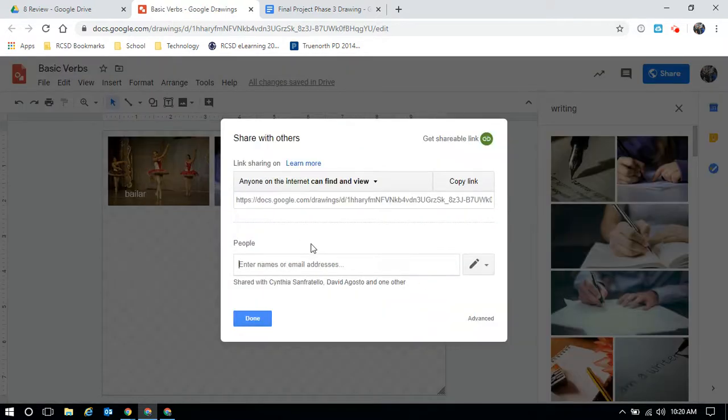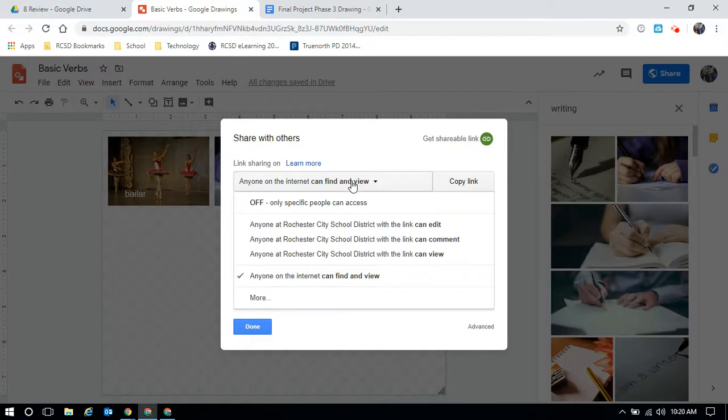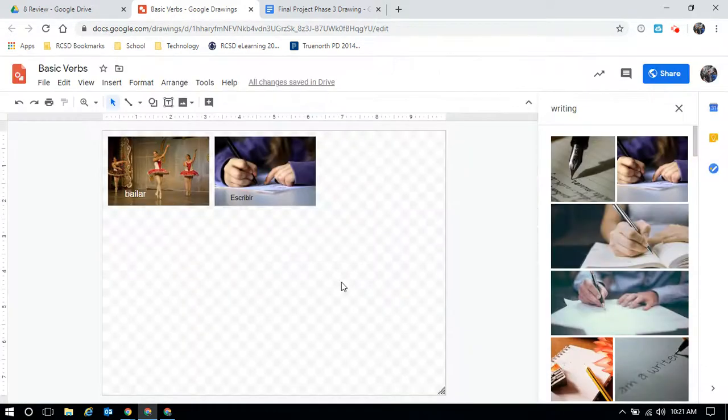Now, instead of sharing with me, what I want you to do is I want to make sure that when you go to link sharing, it is on, and anyone on the internet, you don't have to do find in view, but you at least have to make sure that anyone can view it. Right, so make sure that it says anyone at Rochester or anyone on the internet can view or find in view, and that'll be perfect for us. Because if you don't give us the sharing setting, we won't be able to see it on your website.